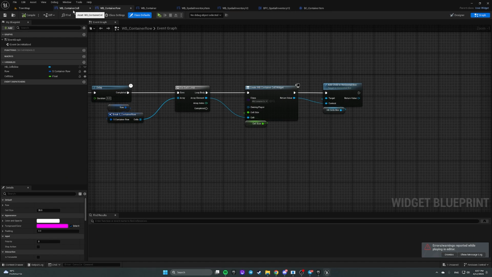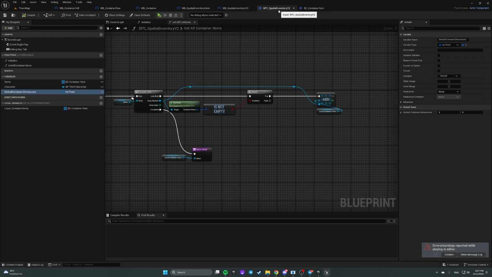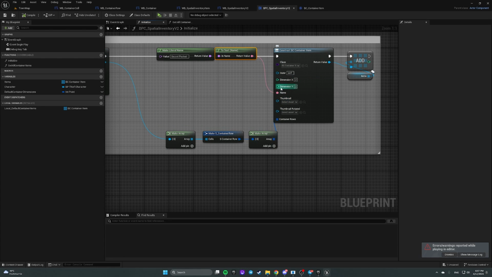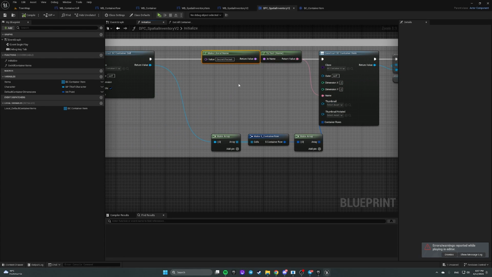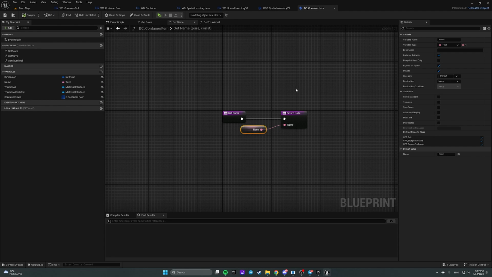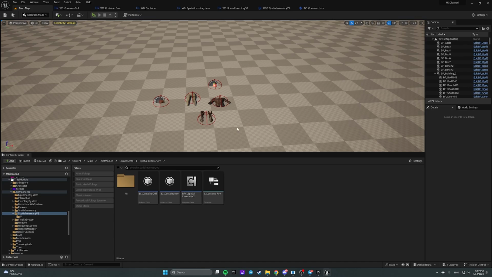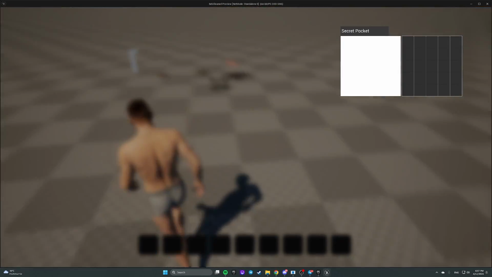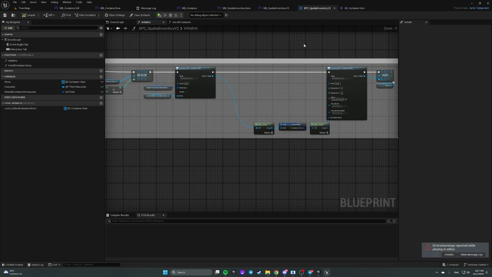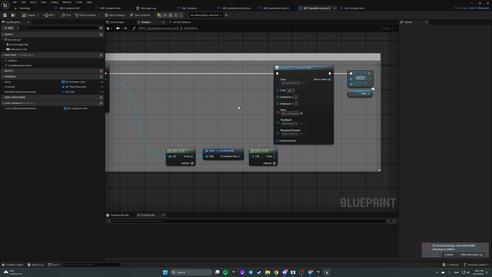Why does it print me none? Let me open spatial inventory system and initialize secret pocket. Name secret pocket. Enter. Compile. Save. Returns. Name. Well, why is it printed now? Oh, yes. Don't forget to change what I have changed in a component in the initialize function.